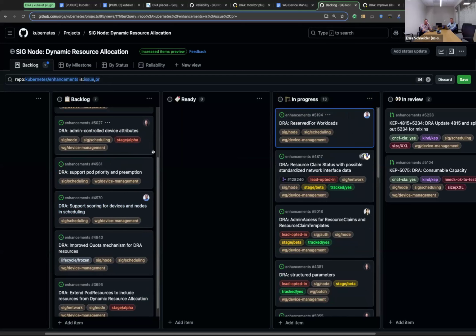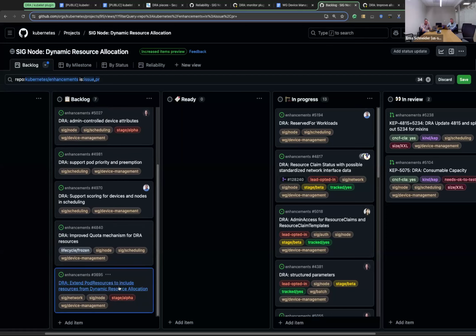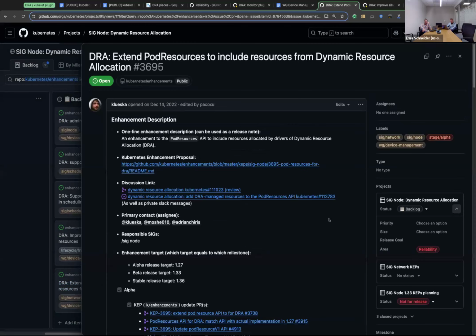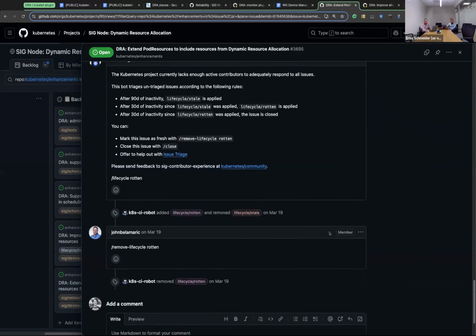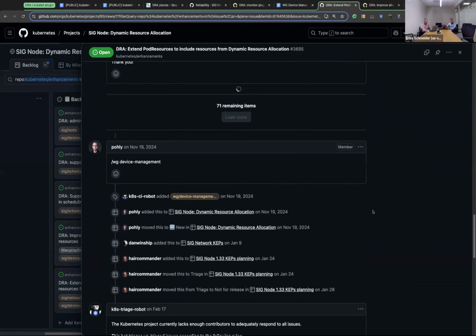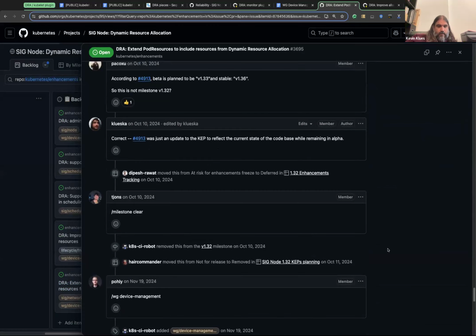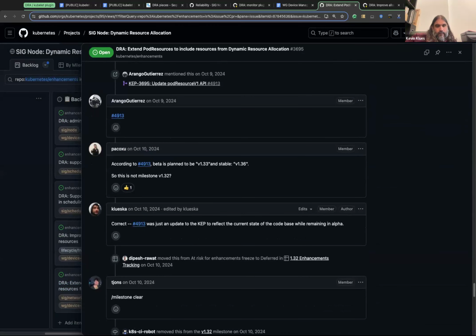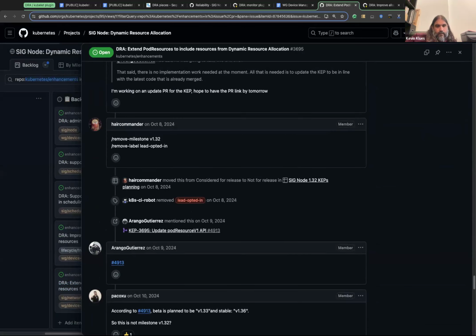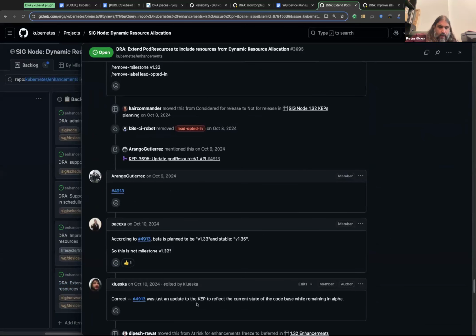Okay, and then what is this, the extend pod resources to include resources from dynamic resource allocation. So Kevin, this one, what are we waiting for? This is a really, really old one, it predates even the structured parameters, right? This has been updated. I think it's just a matter of someone pushing it through the graduation steps. Okay, it got added in definitely as an alpha feature. It's already in there.